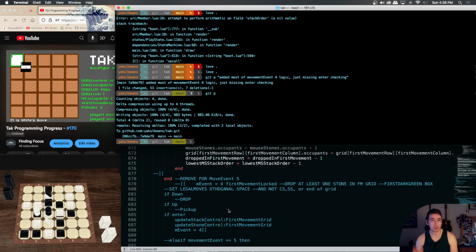Hopefully we'll finish this movement event 4 tomorrow with this edge checking, because if it's an edge, we need to make sure we drop all our stuff, and then when we hit enter, it needs to swap players. But if it's not an edge, then if we drop all occupants, then hit enter, then we would still swap players. But if it is not an edge and we have more than one occupant in our mouse stones when we click enter, then we need to lock in our second movement grid, and then we would switch to our movement 5. Then we can get started on movement 5 logic. So we got a couple more things before we finish that up, but we're making good progress.